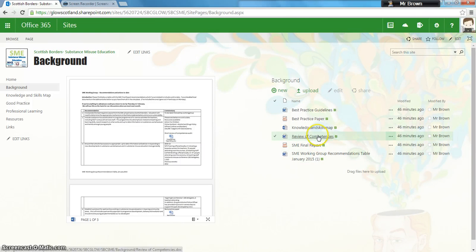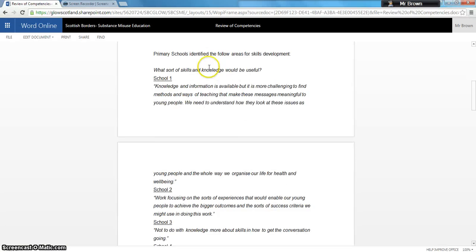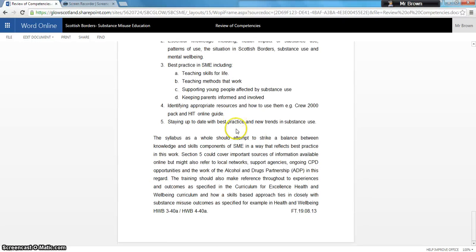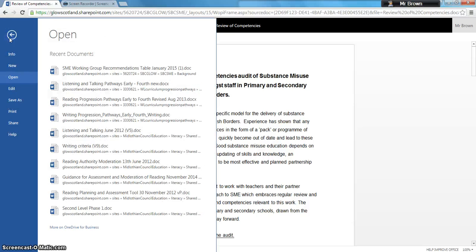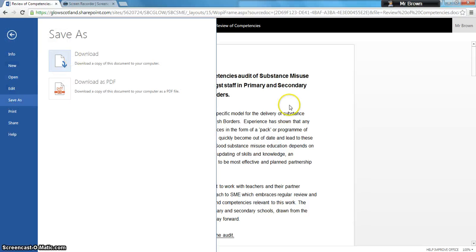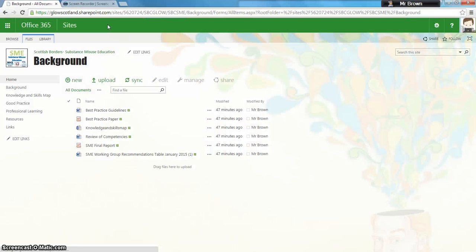When you click on a document, it opens up within the browser, easy to read. What it also means is that if people are wanting to download them to have a proper look at, they can still go to File and Save As and download it. But this is a nice easy way to quickly read documents. So that was the background option, and there's still more stuff to be added there.